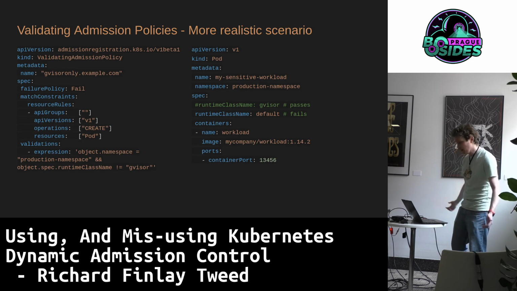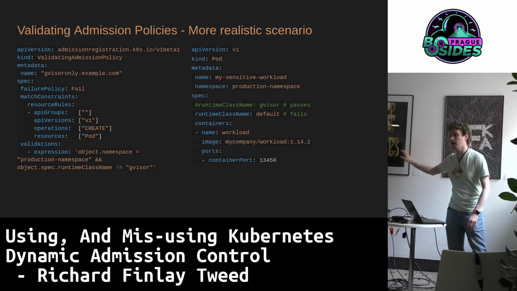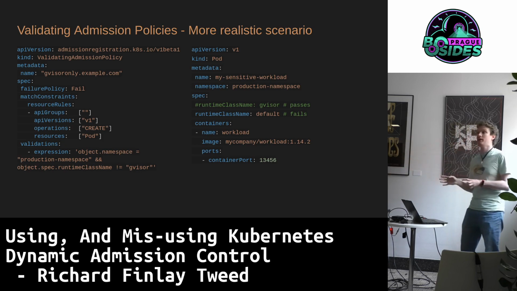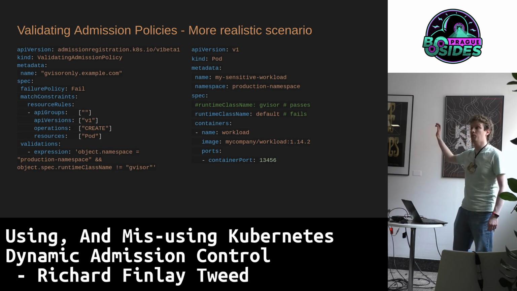So, here's a more realistic scenario. On the left, I have a policy, and again, the only piece that matters is at the bottom. What I'm saying is, in the production namespace, you have to use a hardened runtime class. Because your stuff is so spicy, it needs to be really well isolated, really well controlled. And on the right is an example of code that you can put in that namespace.